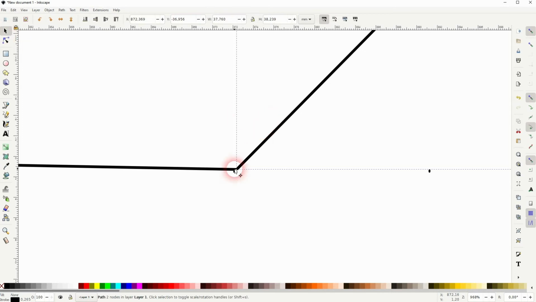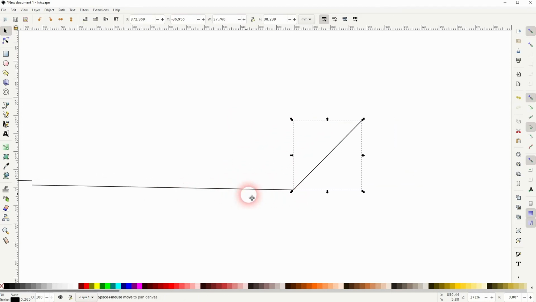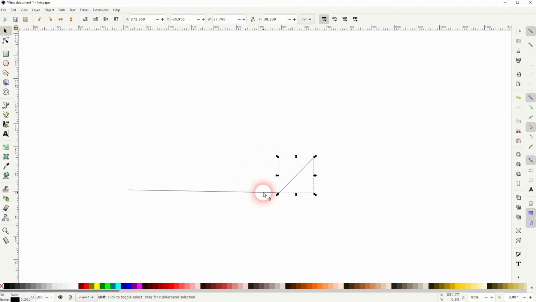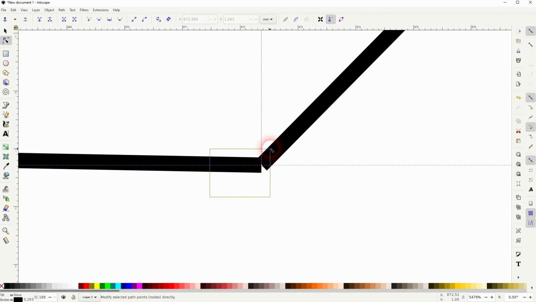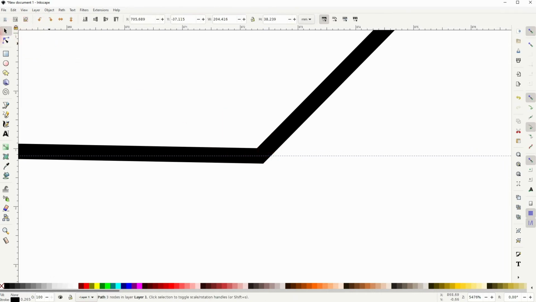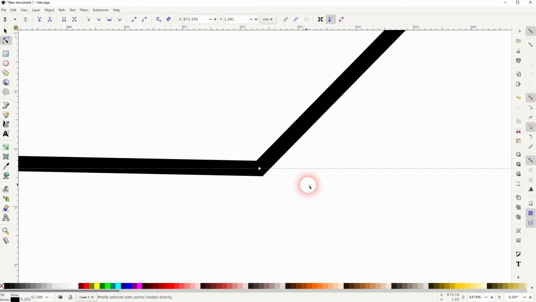What you need to do is, let me zoom out a little bit, you need to have both of these lines selected and then use the nodes tool, select these nodes and join them. And you can directly see these two line segments were turned into one line, and now these two nodes are joined. And this is the way it works on open shapes.